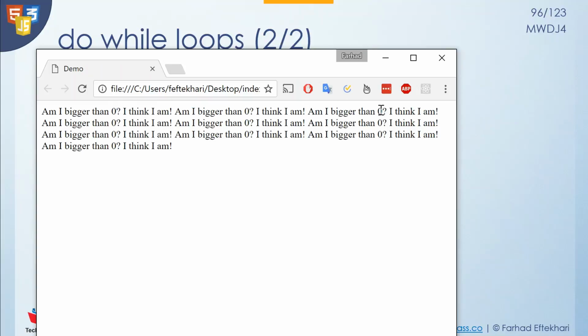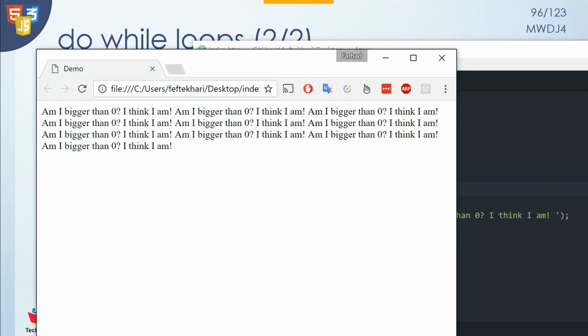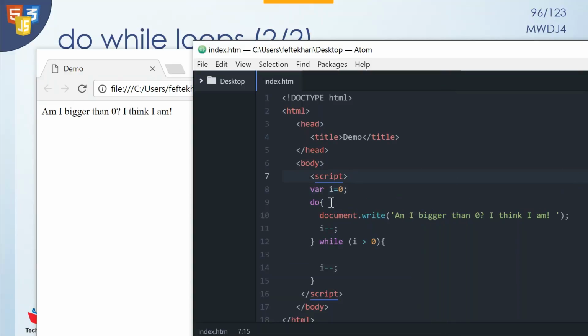Okay, now we can see here 1 time, 2, 3, 4, 5, 6, 7, 8, 9, 10. Ten times it's being executed. But now let's change it to 0. So it shouldn't be executed according to this check part here. But if I refresh it, then you can see that at least 1 time it has been executed.